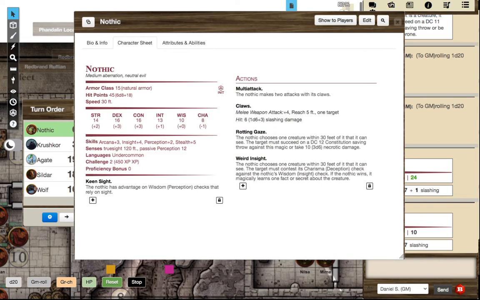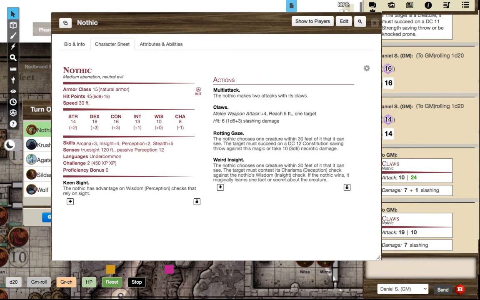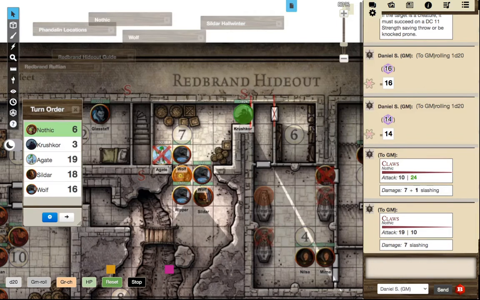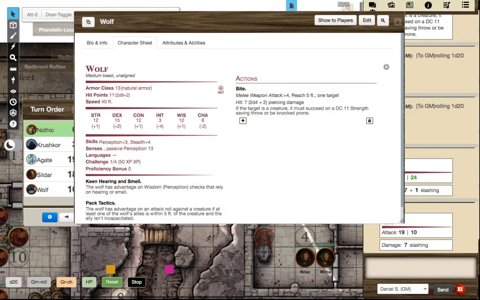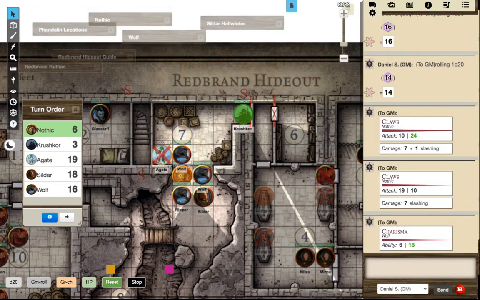So how much damage does that do? I can't see any of his rolls. 7. Ooh, I'm down. Let's see if the wolves can resist this. Nope. The wolves cower away for a minute. But Crushcore, you're up.